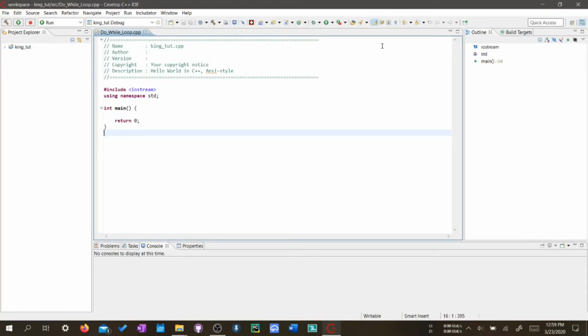Similar to a while loop, a do while loop executes a block of code inside of it on and on forever as long as the condition is true. So what's the difference between a do while loop and a while loop itself? In a while loop, the condition is checked before it determines to run a block of code inside that while loop. A do while loop executes a block of code inside the do while loop first and then checks the condition.